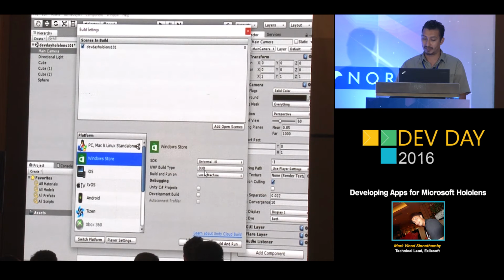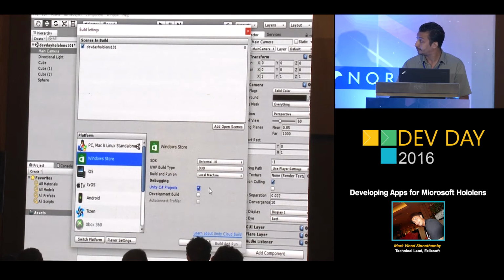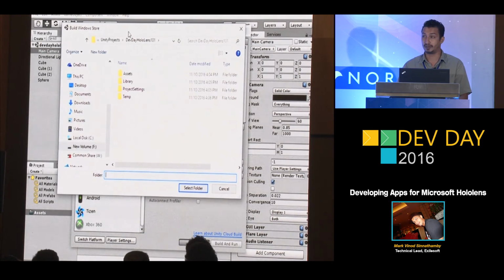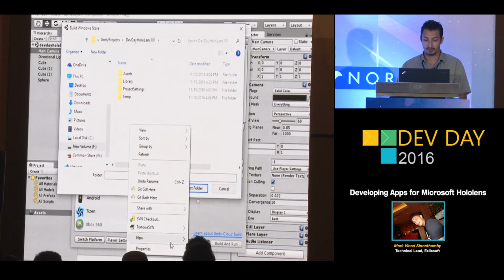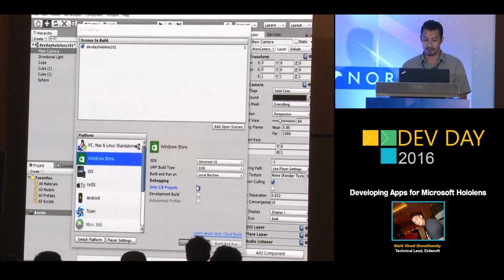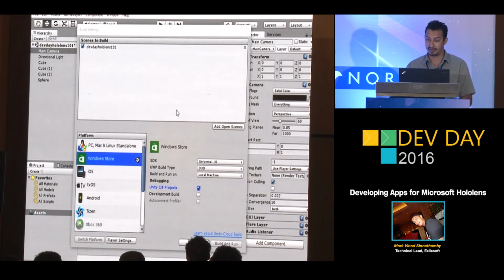Universal 10, Direct3D. And then you have to check this checkbox, Unity C# projects. And then you say build. So here it asks me for a folder. Okay, where do you want the output? Where do you want the Visual Studio project output? And I'm going to create a new folder called Visual Studio app, and I'm going to select this folder. And now it starts building.